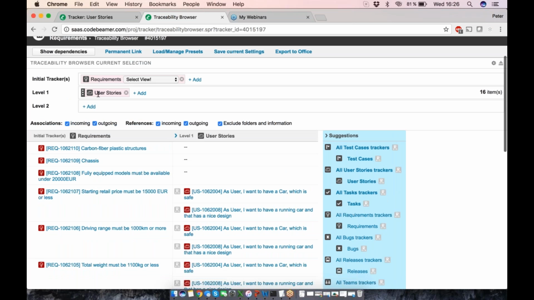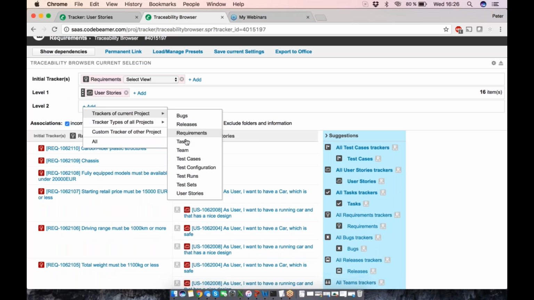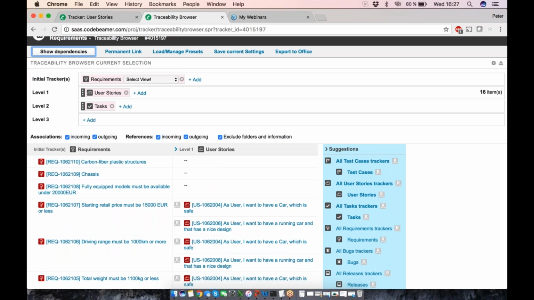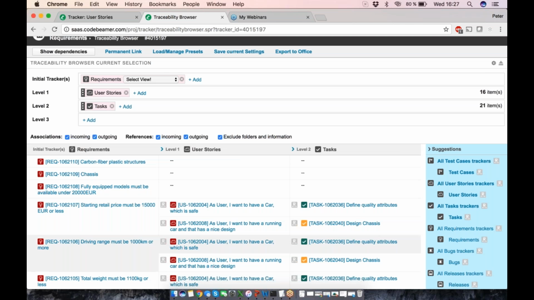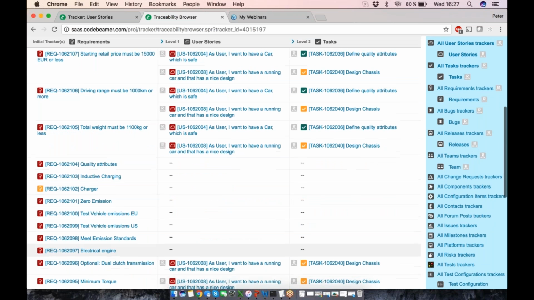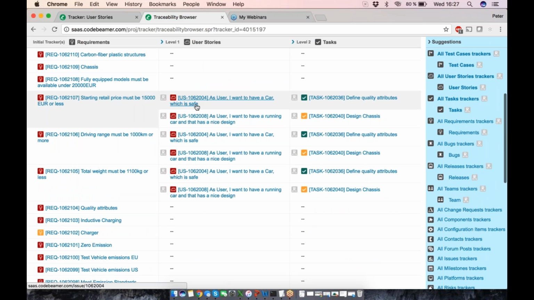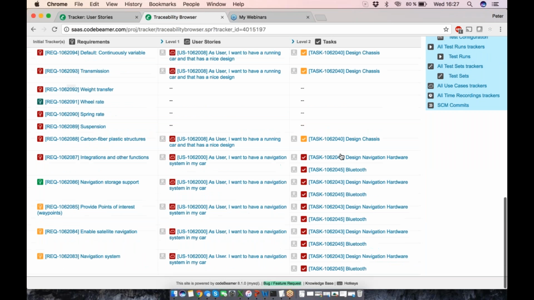And I can also go one step further to visualize the related tasks as a third dimension. And here I can see that related to these user stories, I defined several different tasks. I can scroll down. Here I have a clear overview of this. So this is the traceability that we provide.